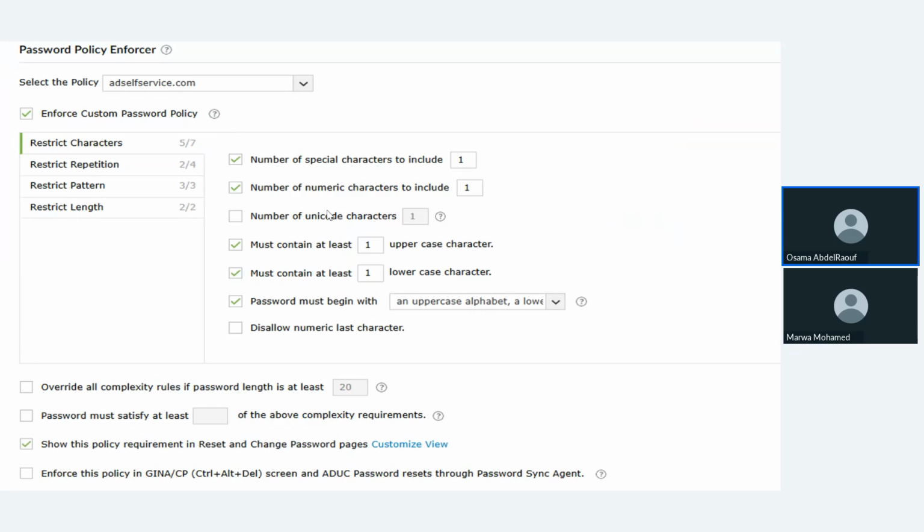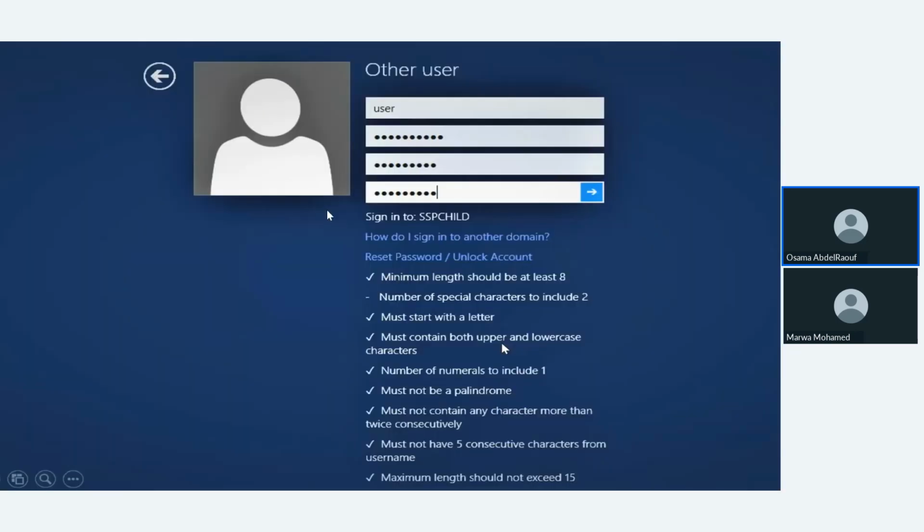And this is the password policy enforcer. This password policy will be on top of your default password policy in the native Active Directory. So you can restrict characters, you can restrict patterns, length, repetition. You can even force these kinds of settings on your Control Alt Delete window to force users to use this policy like this.